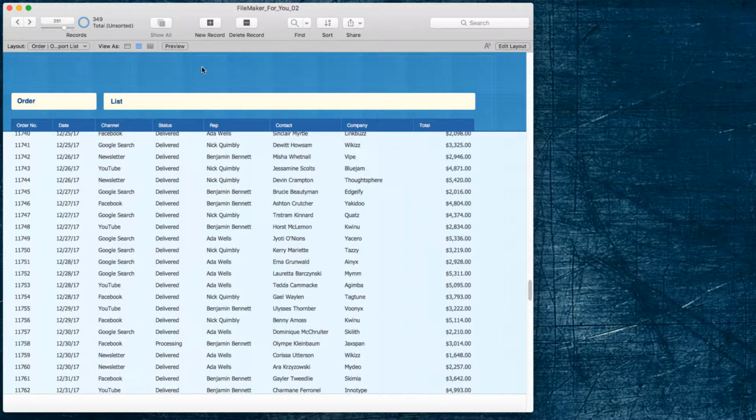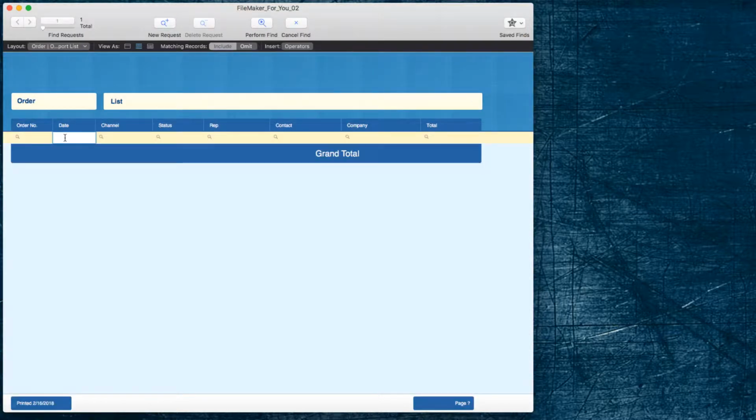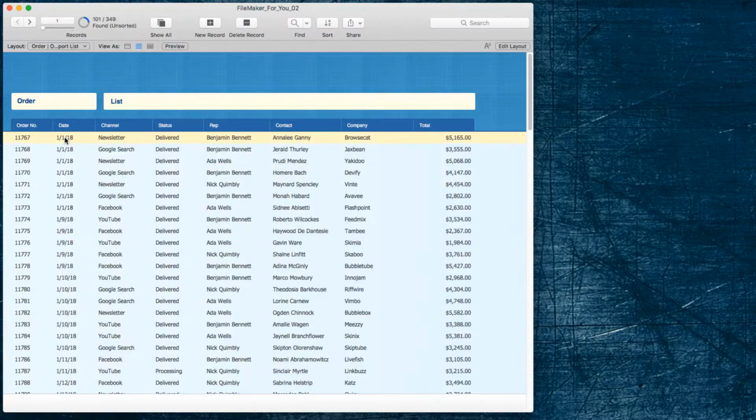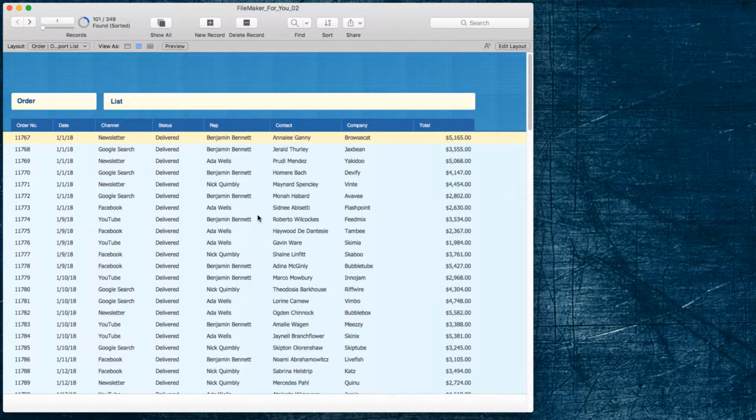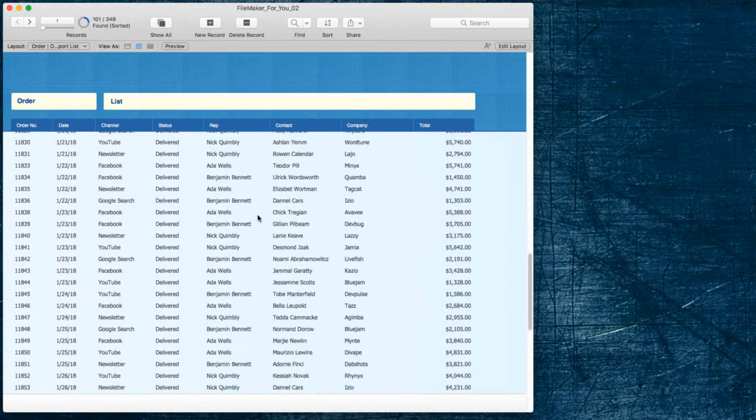I am looking at the order list, and I am going to go ahead and find January orders by typing in 1 for the month of January in the current year, 2018. And I am going to sort these by status. So I'm going to come up here and clear that and choose status and sort, so that all of my delivered are at the top.